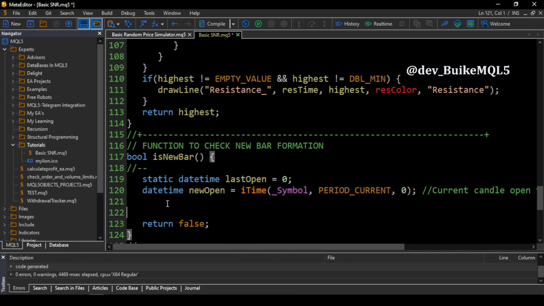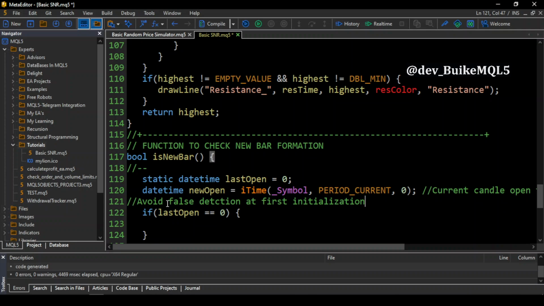Now, if last open is equal to 0, let me comment this out. Avoid false detection. This helps us to avoid false detection at first initialization, I think. This helps us not to falsely detect a new bar immediately the EA is launched.